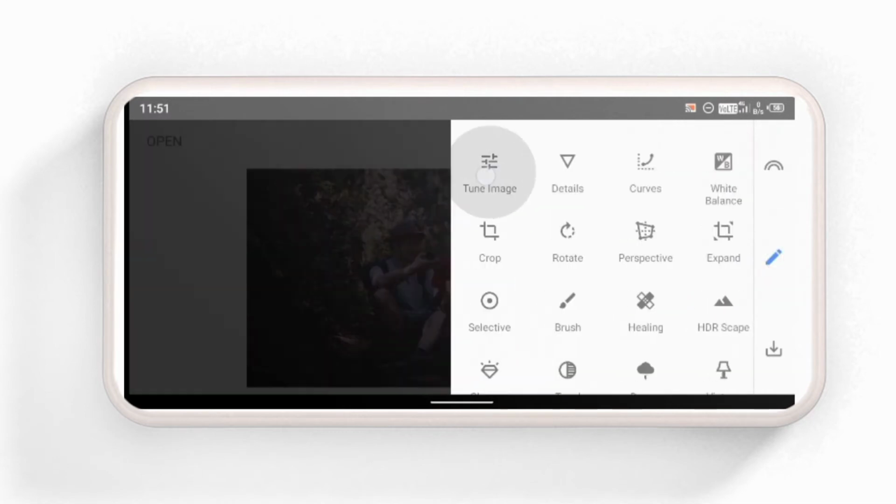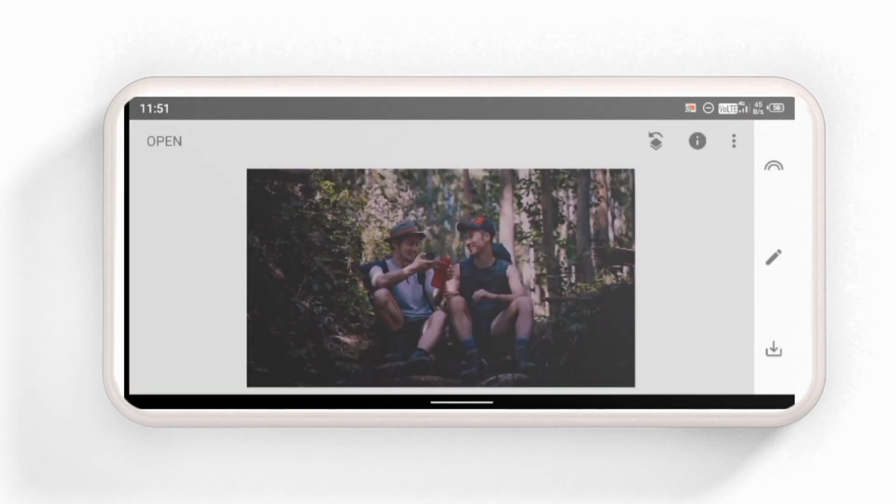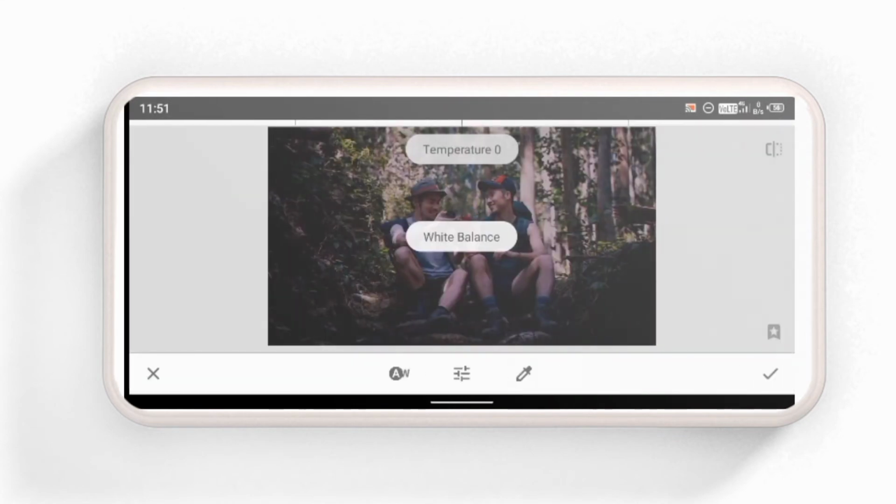Decrease contrast to -40 for more darkness. Now select white balance, and then select temperature. The more you increase temperature, you will get more coffee effect. I am selecting it to -6.